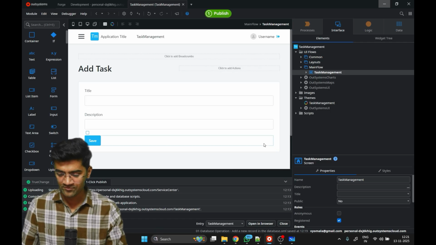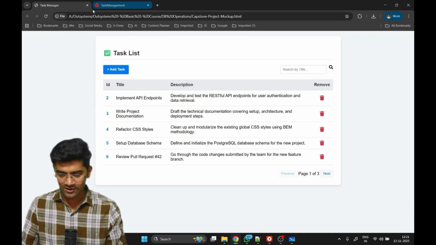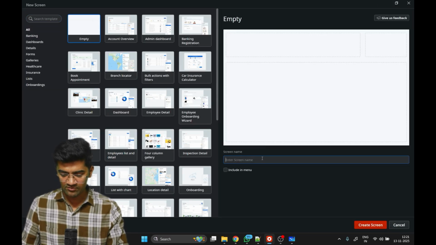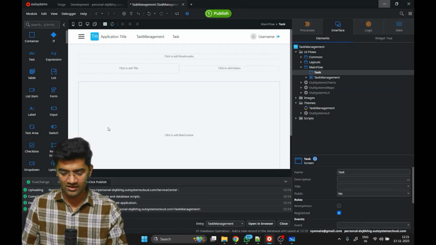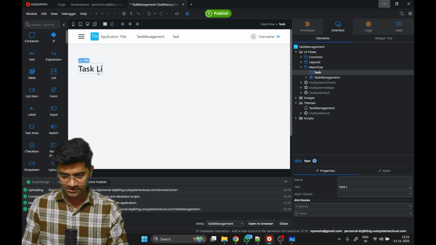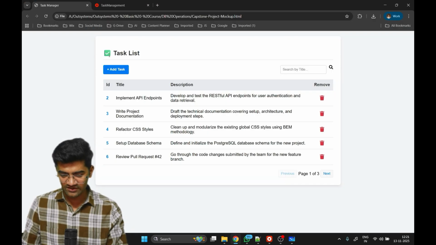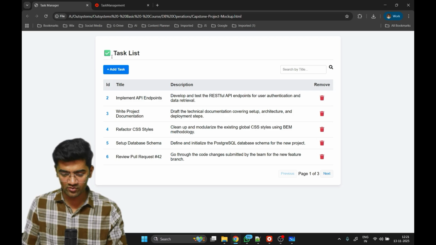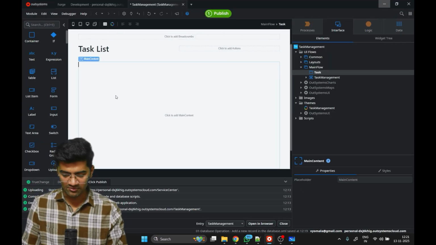Okay, what I need to do is create a new page to show the task list. So I will right click, add a screen. I will name it task, include in menu. Yes, this will be included in the menu. And I will give it task list. I'm not giving an icon; you can give it on your own. This is a requirement for you. I'm just adding a label.